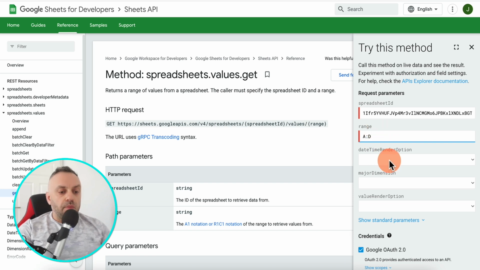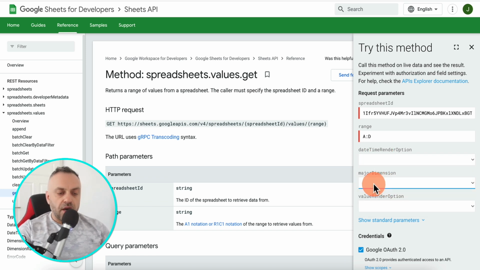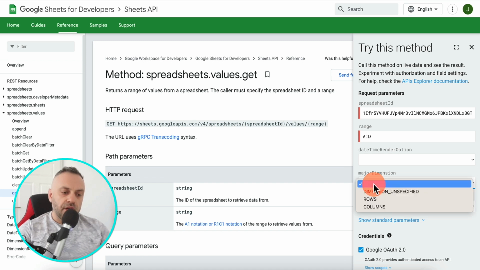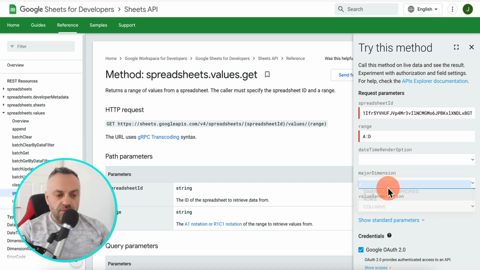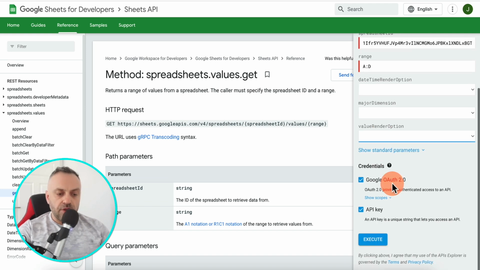Now you have a bunch of optional parameters. You have date time render, how you want to render date time. Then you have the major dimension. This is important. That's how you want to get the data. Do you want to get it in terms of rows or columns? Then you have value render, you can format. So these are optional. We don't really need that.